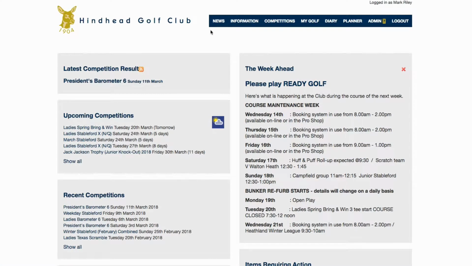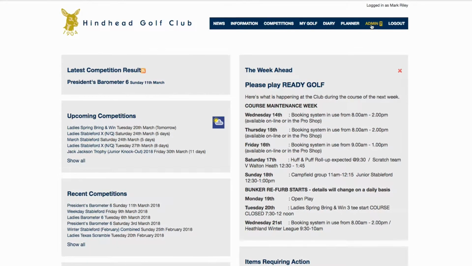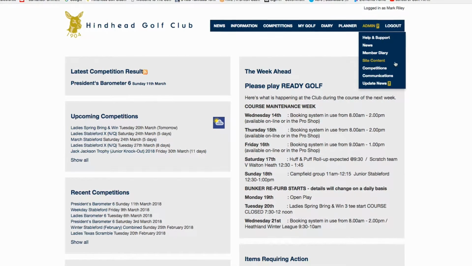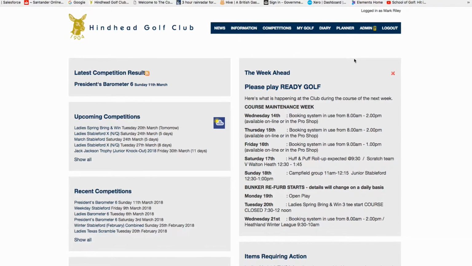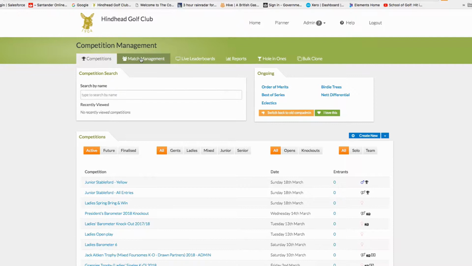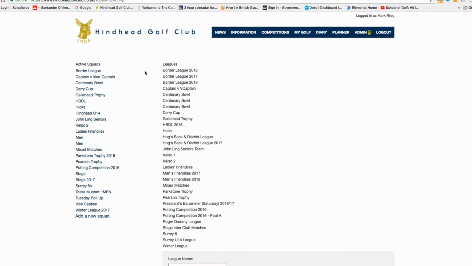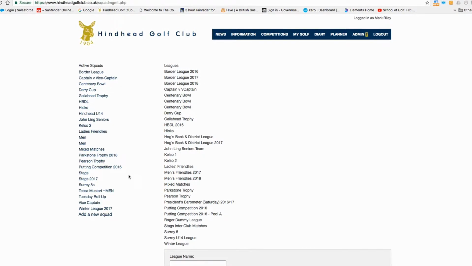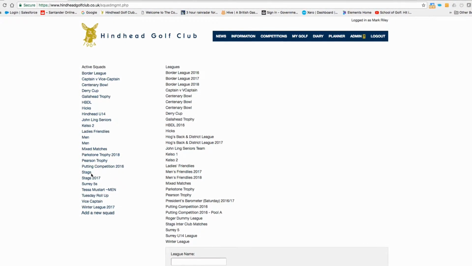To recap how to find the squad page, you need to go into the competitions function, the competitions menu option under administration. Select match management. That takes you to the squads page. In this case, we want to create fixtures for the Stags squad.